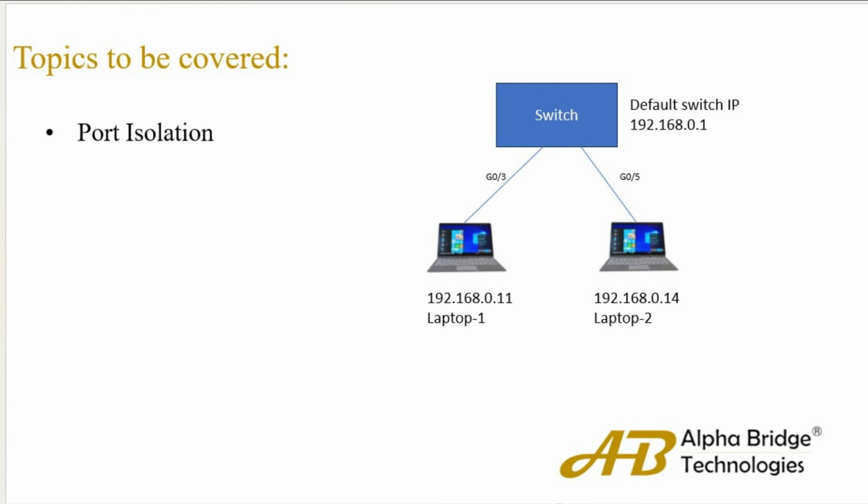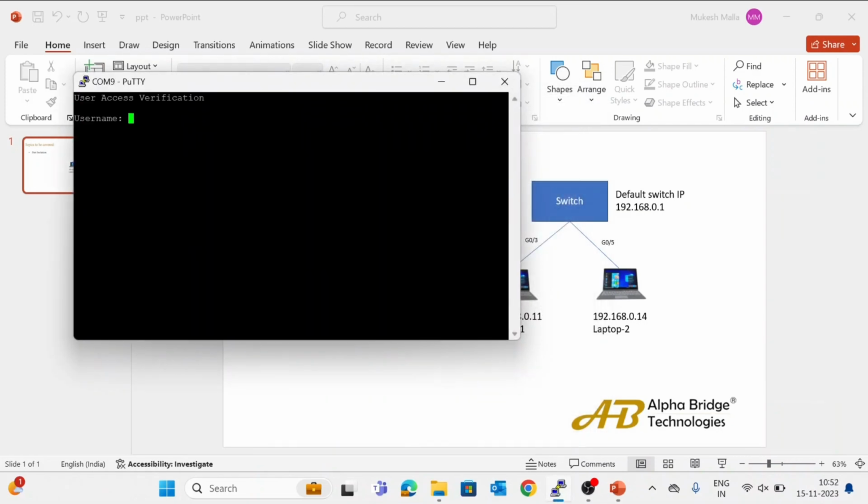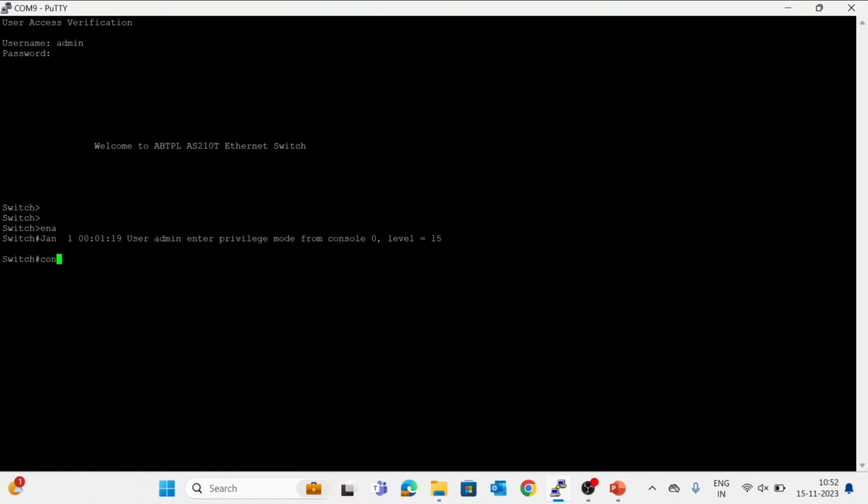Now let's configure. Open PuTTY via console and log into the switch with the credentials given, in one laptop. Here the username and password for all Alpha Bridge switches are admin and admin. Those are default. Now enable and go into the configuration mode.